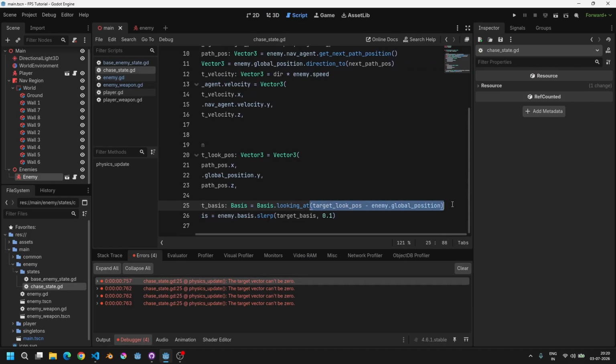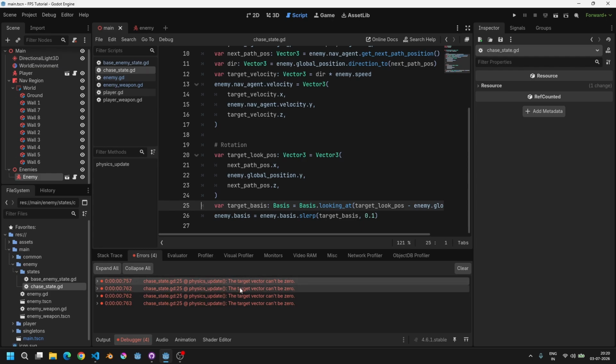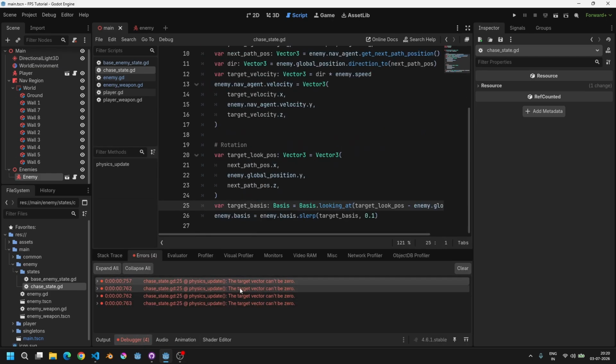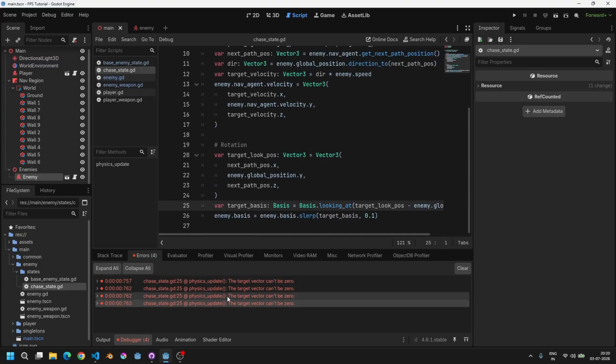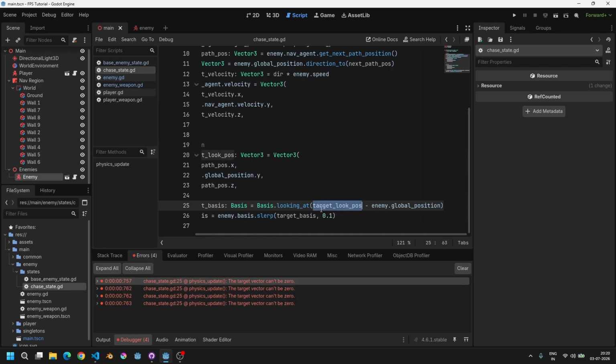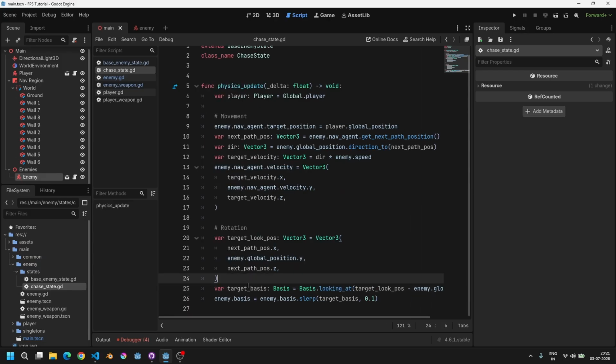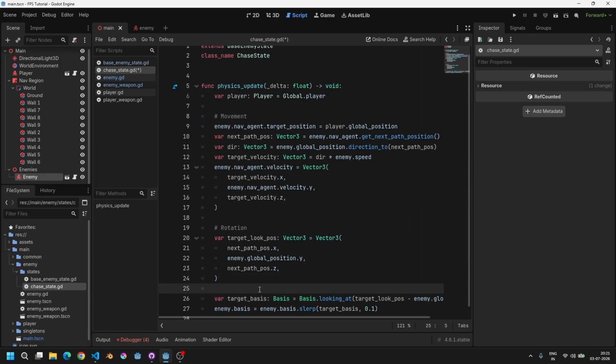Okay, so this is an error we often get. For now we can ignore this. This is an error related to, I'm not entirely sure, but at times our target vector becomes 0, especially when the enemy is way too close to our player, and then this kind of thing happens. We will fix this shortly.